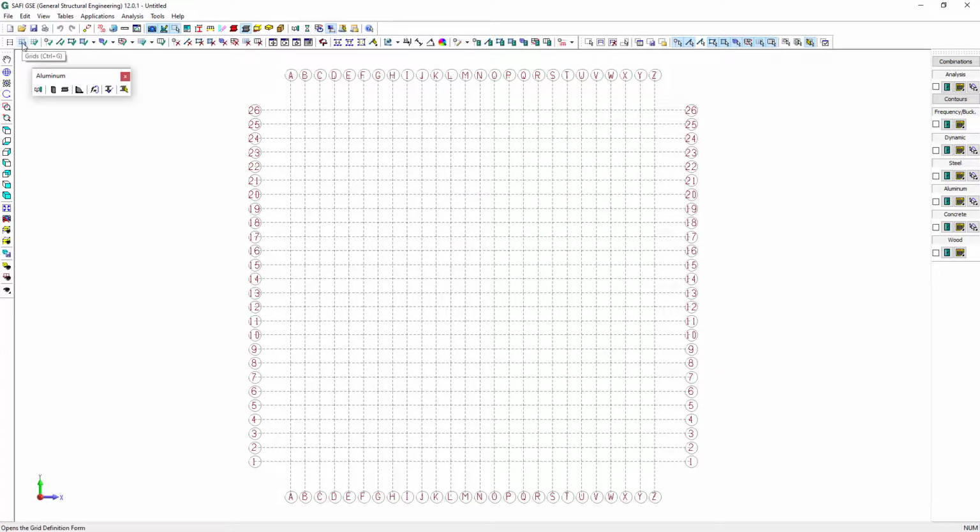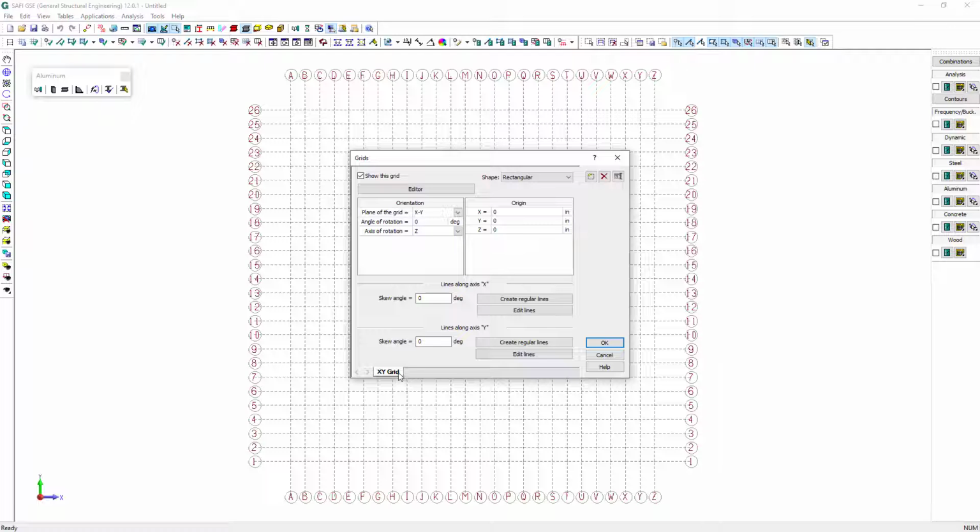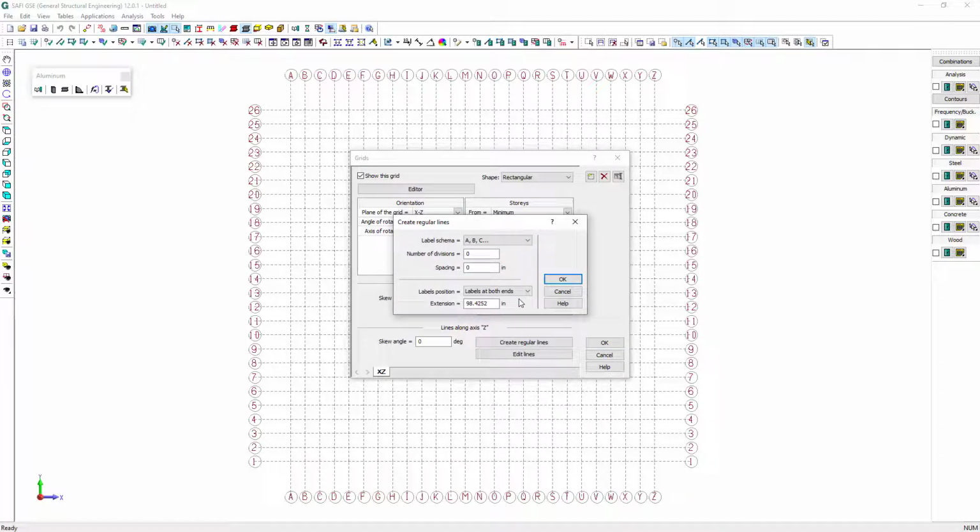We will assume the stories of 12 feet high. The grid must be placed in the horizontal plane, which is XZ in the GSE. We can then create evenly spaced grid lines along X and Z. The bays have 20 feet along the x-axis and 23 feet along Z.